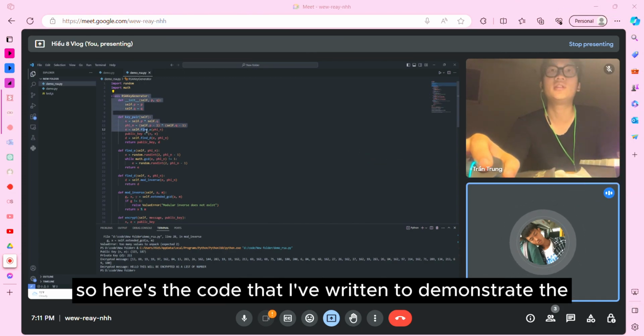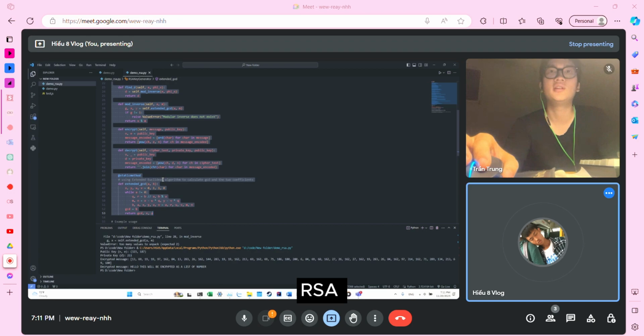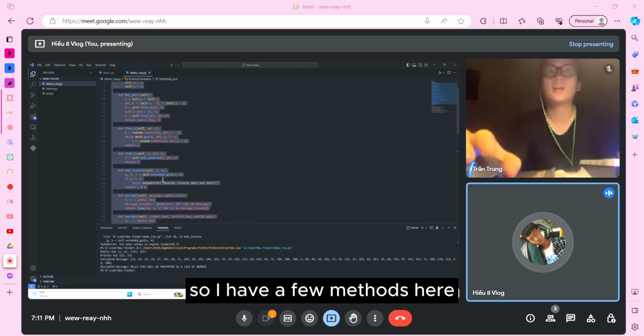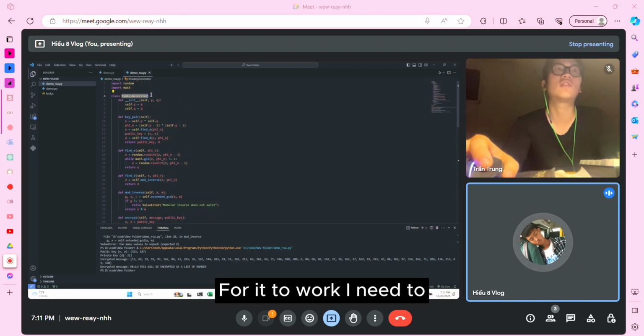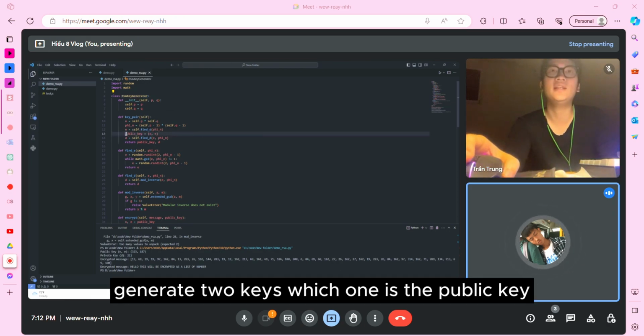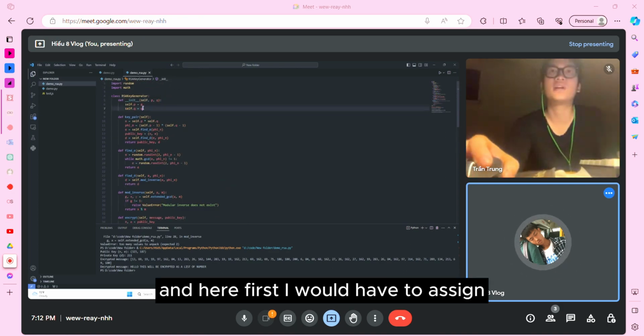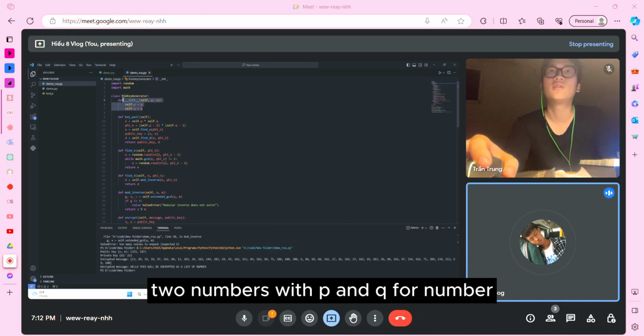So here's the code that I've written to demonstrate the RSA encryption system. So I have a few methods. Here, for RSA to work, I need to generate two keys, one is the public key and one is the private key. And here, first I would have to assign two numbers, which are P and Q.